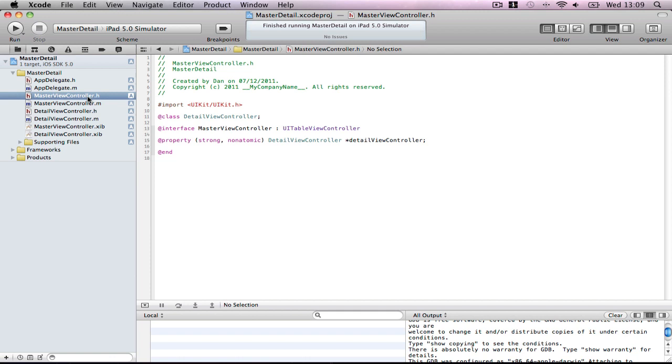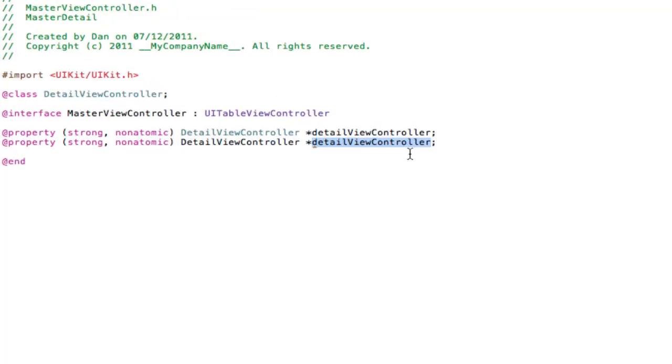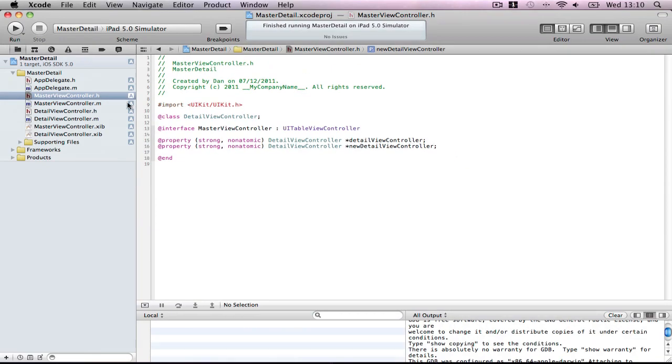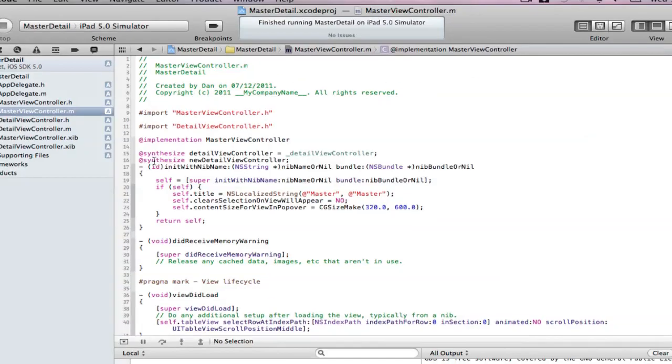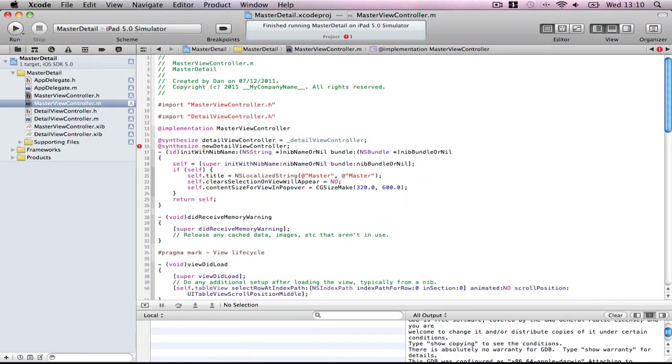So into your master detail view controller header file, copy and paste the property, and then we want to change this to new detail view controller. Okay, so it's going to give us a new access parameter to new detail. Okay. Get that synthesized now into your.